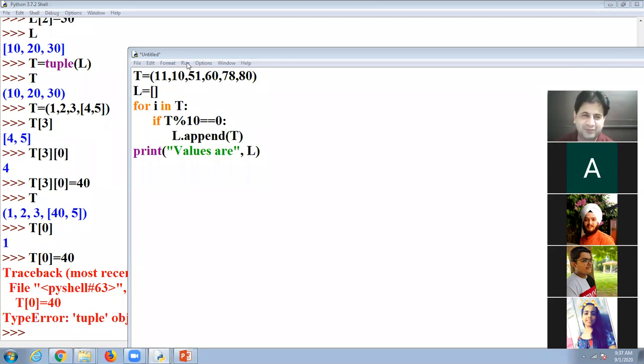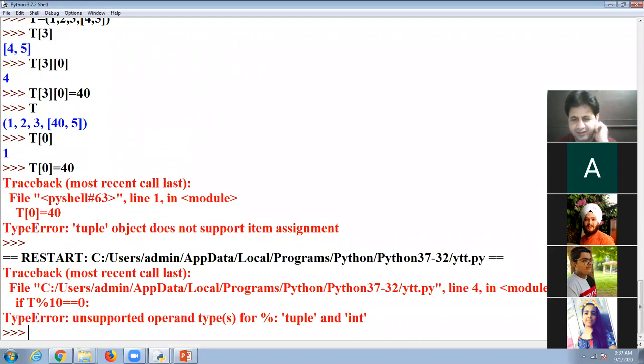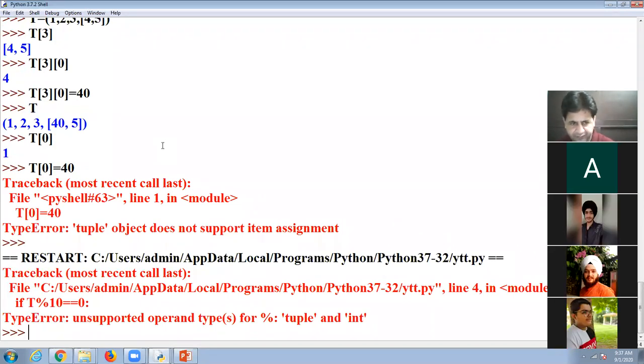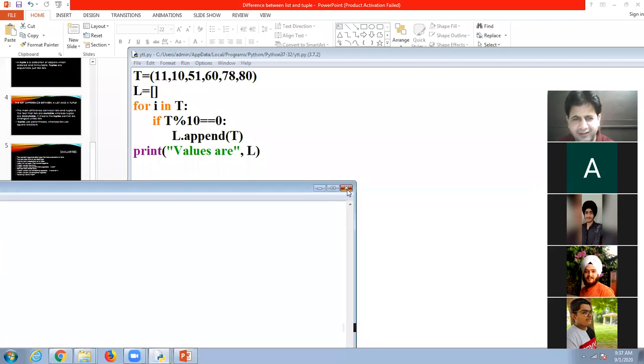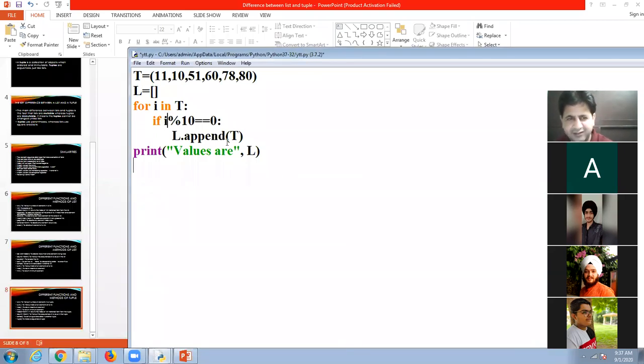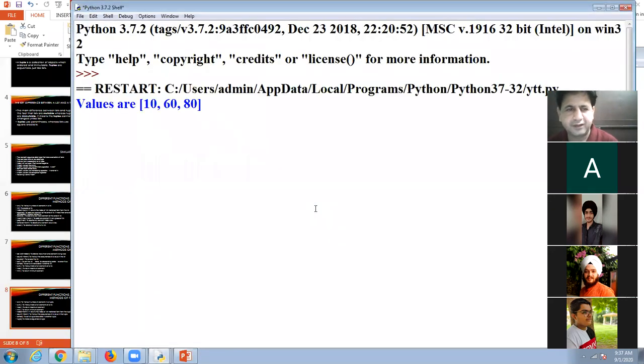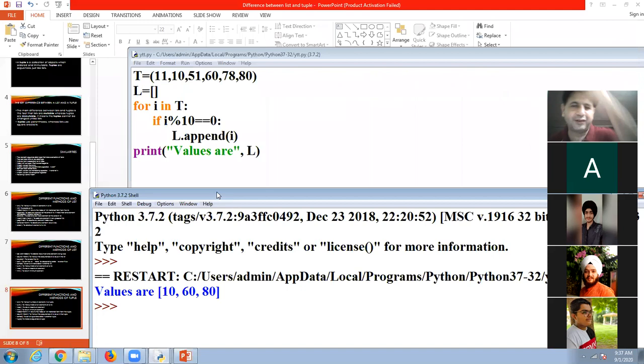Okay, I'm running this program. Here, there is an error. The reason is I will have to use here i, because what will be received in i, one element at a time will be received in i. Sorry for that. I'm running this. 10, 60, 80.